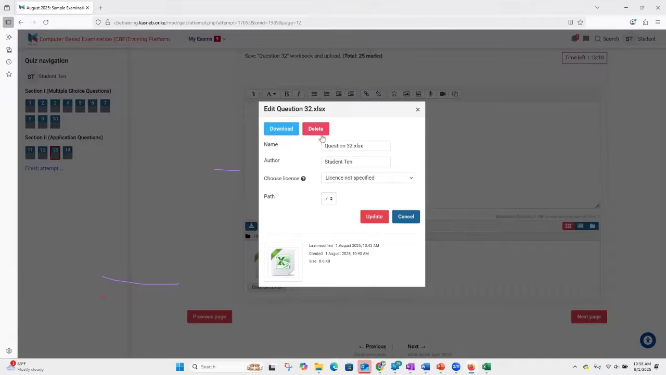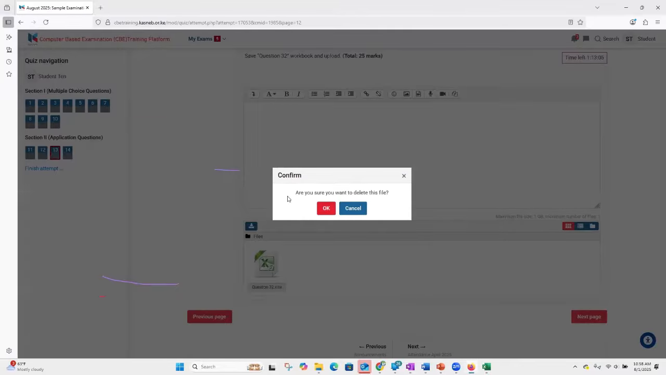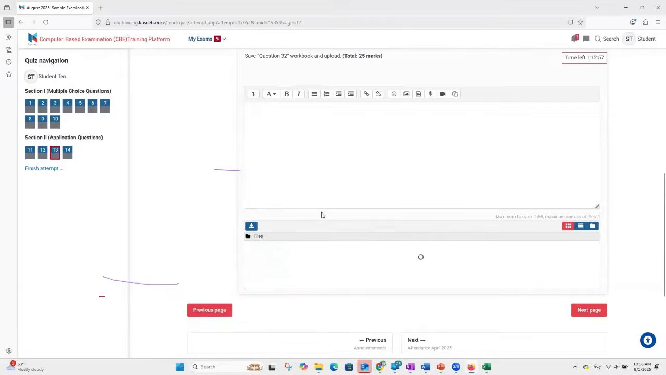In here you have two options. You have either the option to download or to delete. You probably do not have any business with downloading because you already have the copy, but you can do deleting. So I want to delete that file. Then it will ask me, are you sure you want to delete this file? And I'll confirm by saying okay. All right, so the file is deleted and this space is empty.